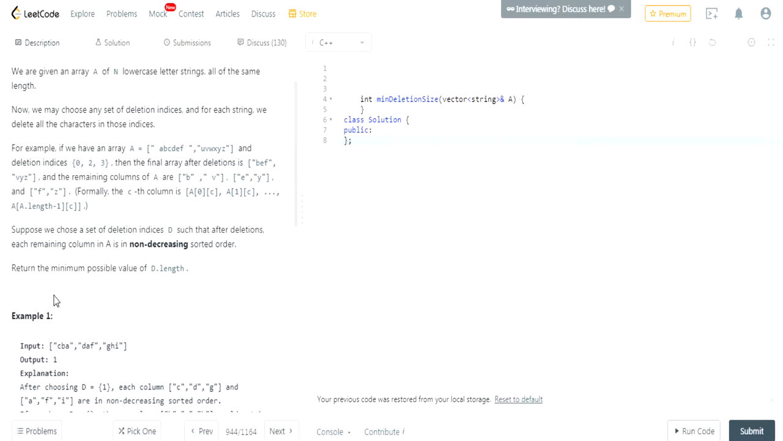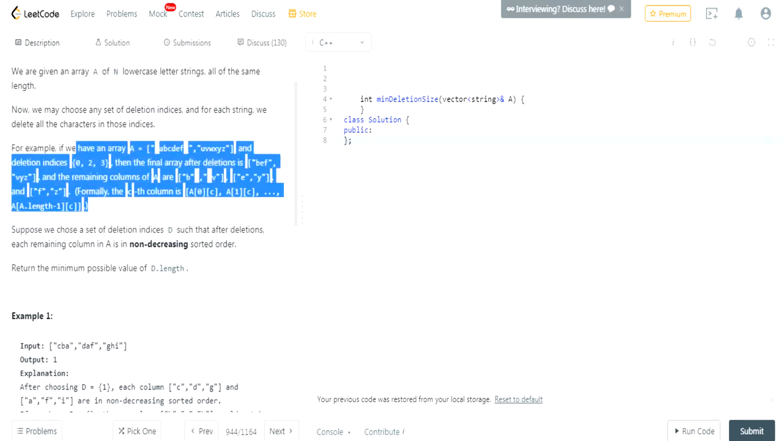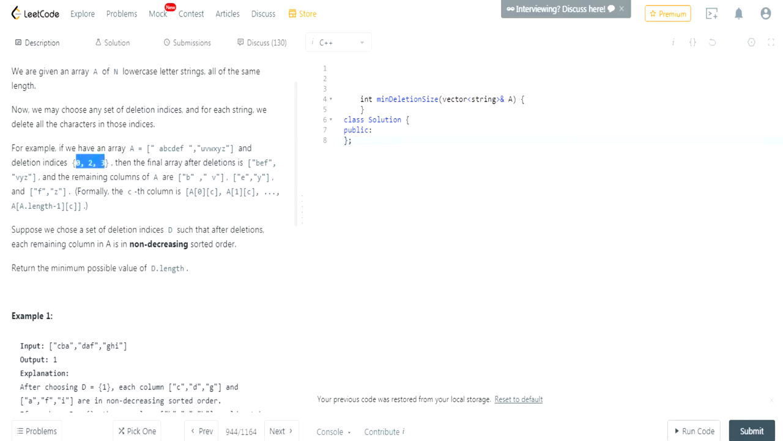So essentially, this question is actually not that hard if you think about it. They are trying to confuse you with all this jargon here, because technically, you don't have to delete. You're not actually passing in an array of indices to delete. They just want you to give a set of indices D such that after deletions, it's in increasing order. So they just want to return the length of that set. Now I'll tell you my solution, and basically this is really easy.